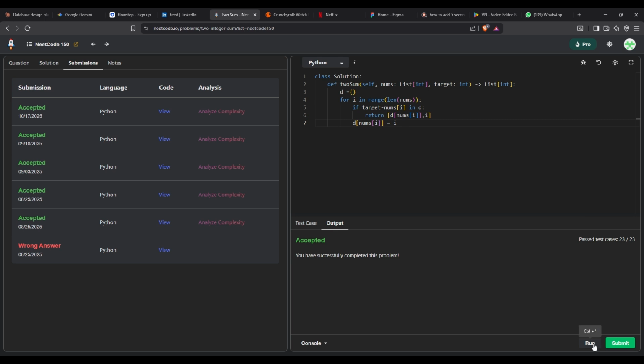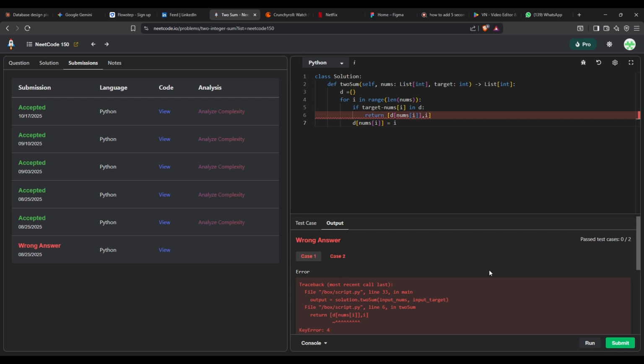Now let's run the program. Okay, there's some error. So it's target minus nums of i in the dictionary.